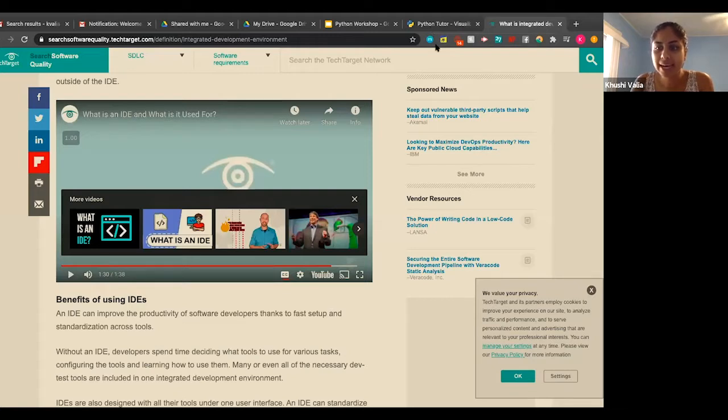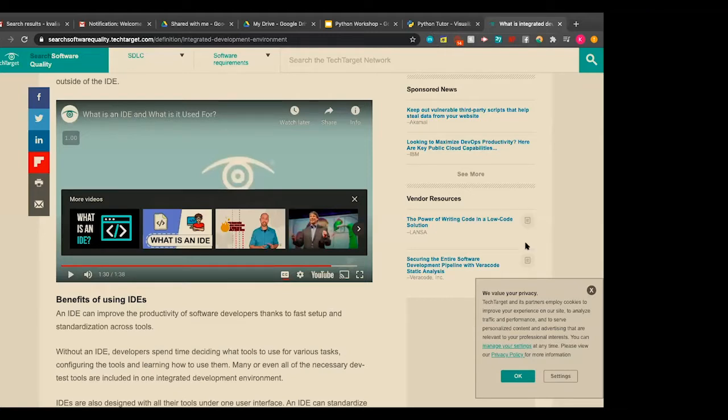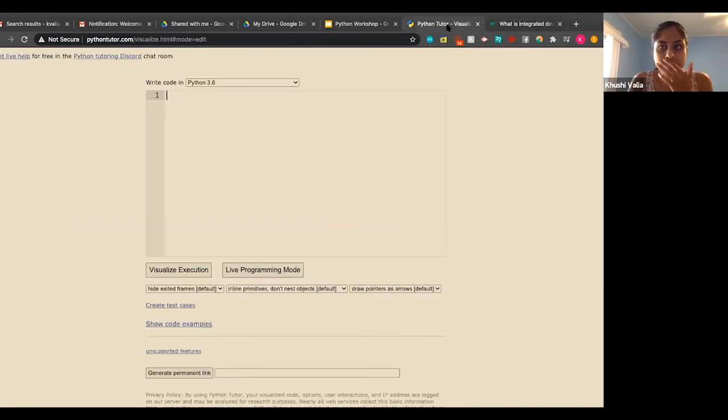One IDE that we're going to be using right now is called Python Tutor, and Python Tutor is an online IDE, so you don't have to download it. It's just a website that you guys can open up on the internet and start coding directly in Python. And the cool thing about Python Tutor is that you can visualize the code as you write it.